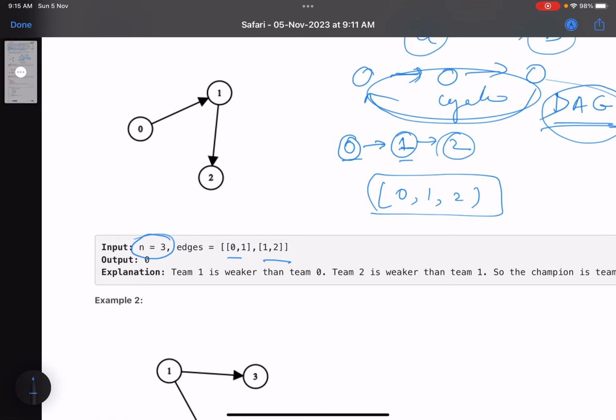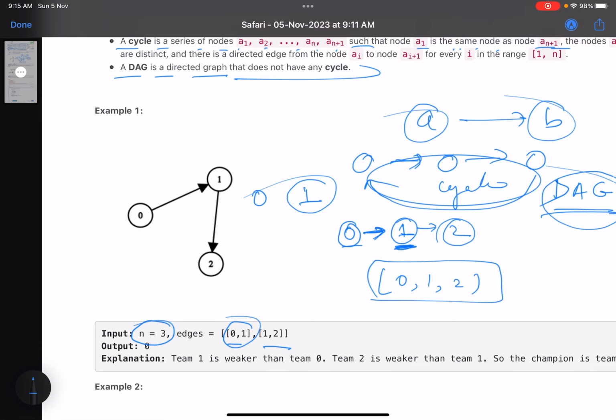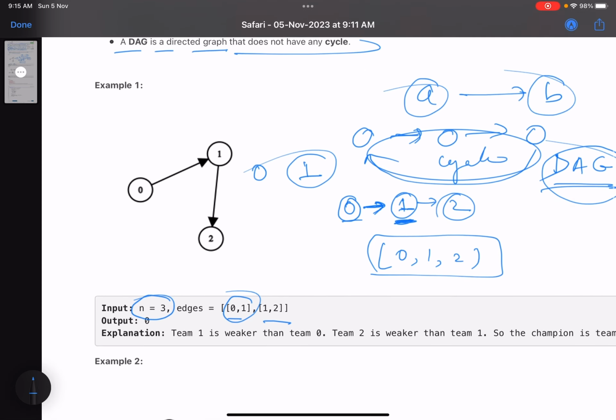Now the first edge is 0 to 1. 0 to 1, it means that team number 0 is stronger than team number 1. Now consider team number 1. Because of this edge, 0 is stronger than 1, so 1 cannot be my champion, right? Because there is at least one team stronger than team number 1. Okay, and which team is a champion? Right, a team is champion if there is no other team stronger than that team, right? But in this case we saw that 1 is weaker than 0, so 1 cannot be my champion, right?